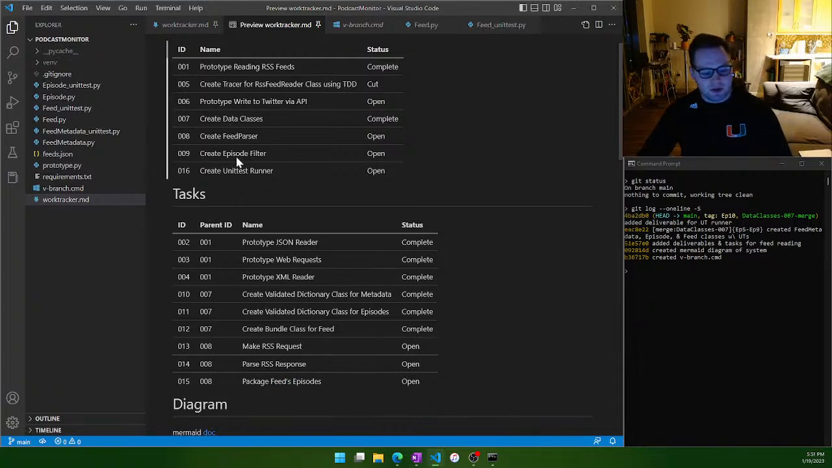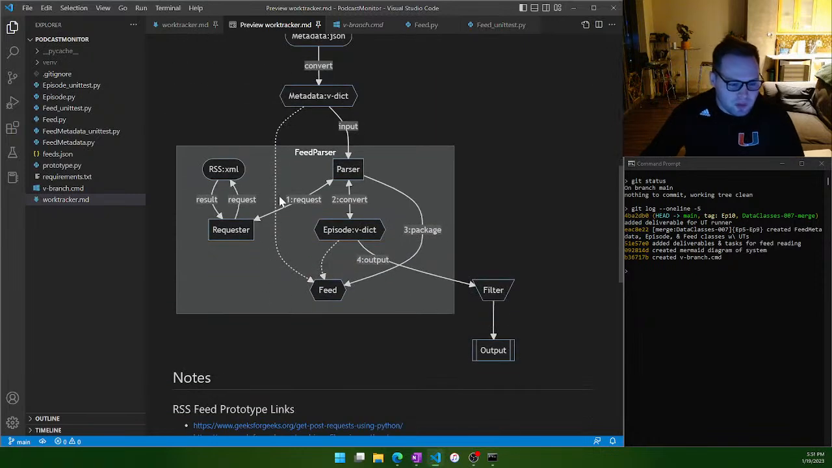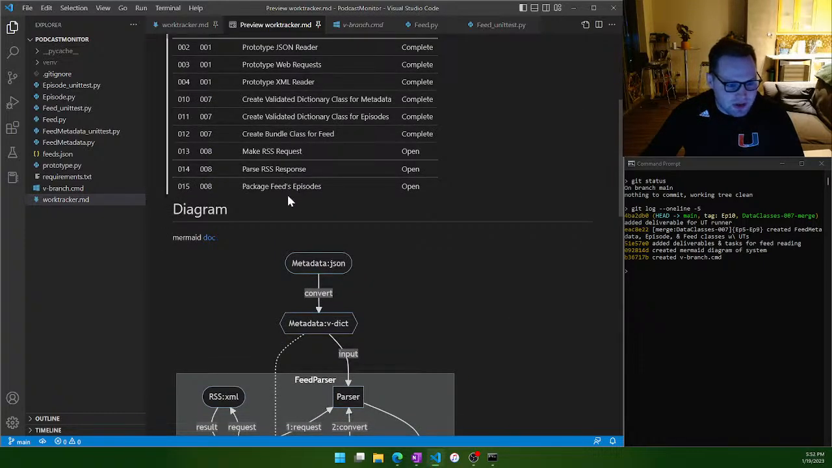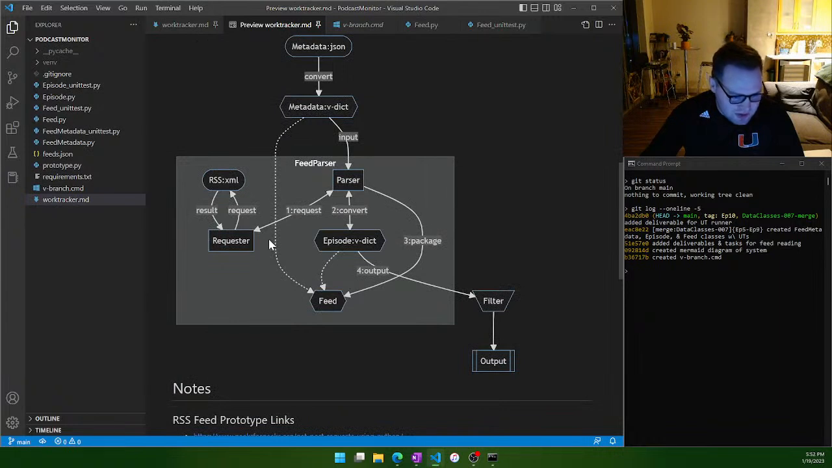Now, the thing to consider here: we're creating this feed parser class, which is outlined in this box. We have these data classes here, and the first task is to make the request. That is this requester here, which will have the functionality of making the request and getting the result. Then the second task is doing the parsing, and then we're packaging it up, and that's the third task. So this is one task, this is another, this is another.